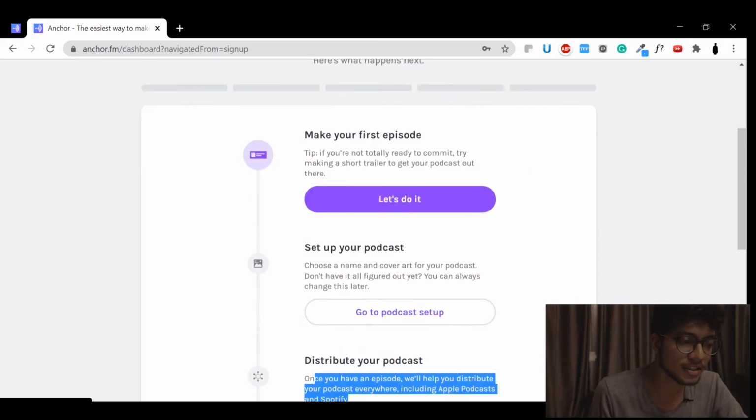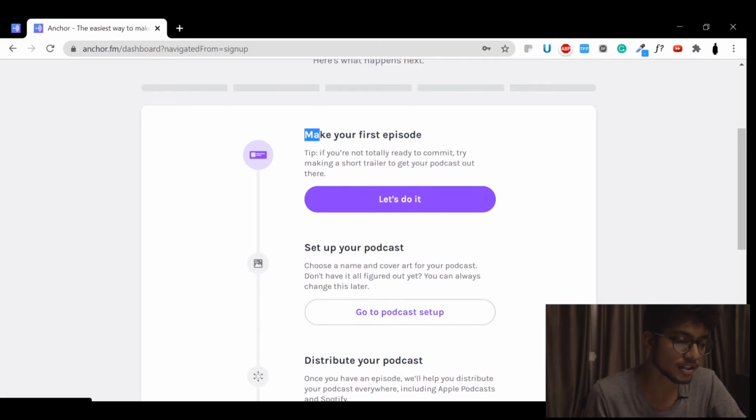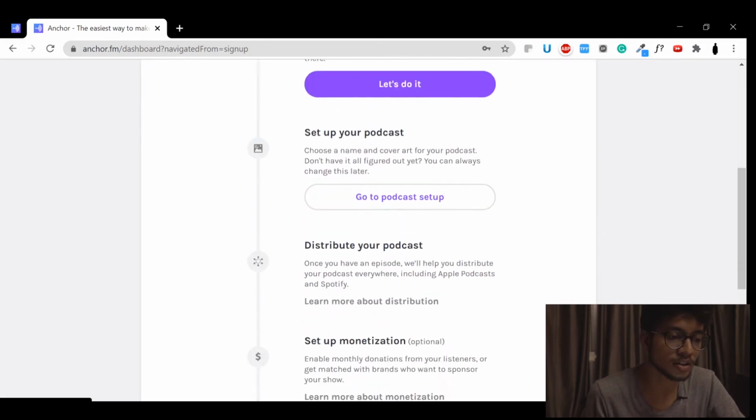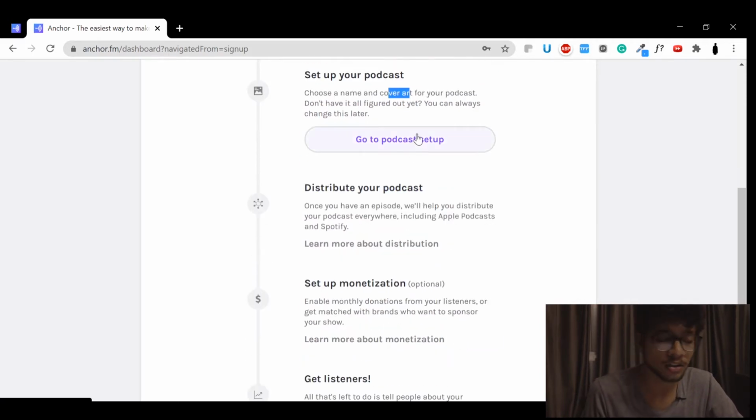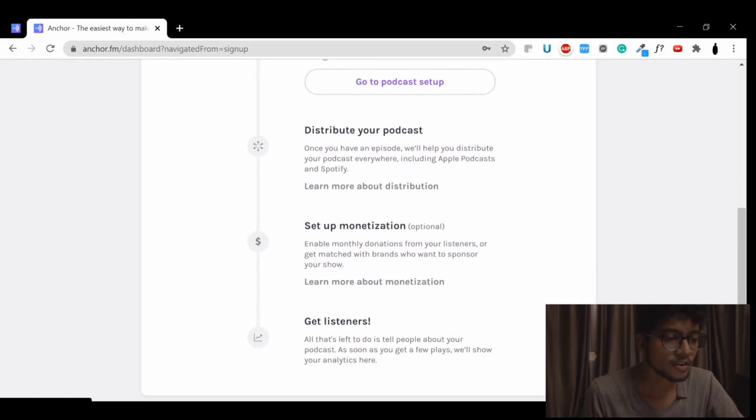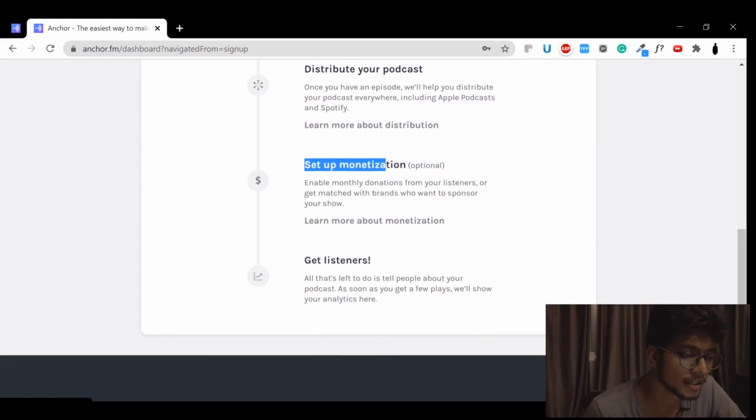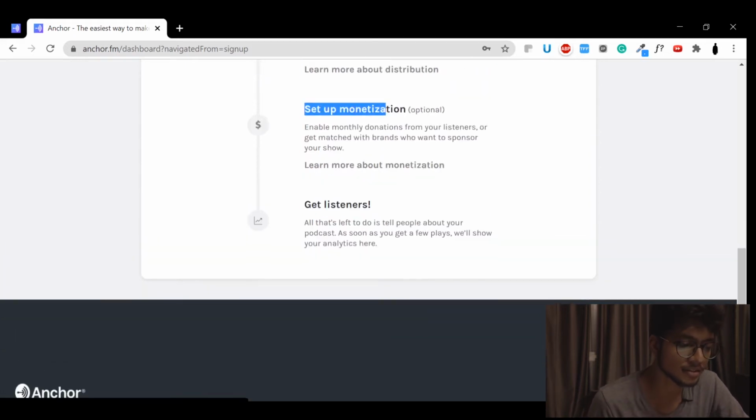So this is basically the flowchart of how it will exactly go. First you'll have to record your podcast and upload it here. The second step is you'll name your podcast and insert the cover art for your podcast, and once you publish the podcast, it will automatically take care of all the distributions in different podcasting channels, and later you can set up monetizations. Let's do it.